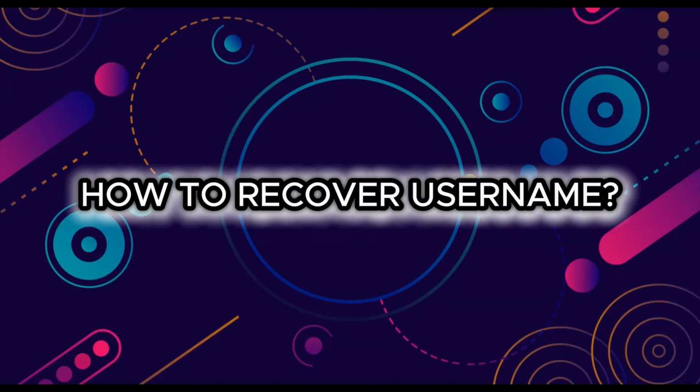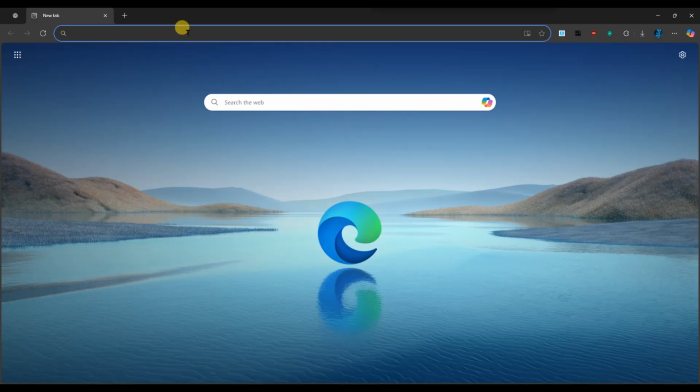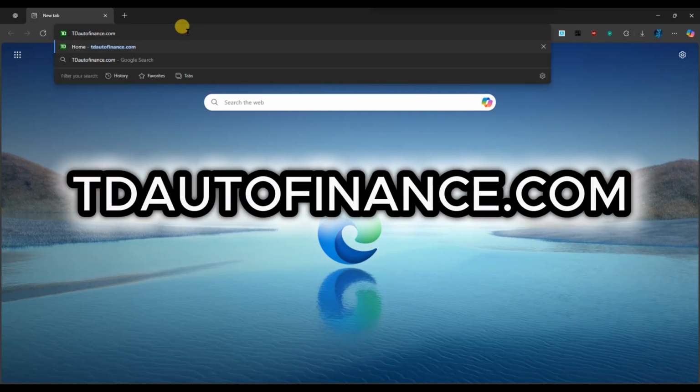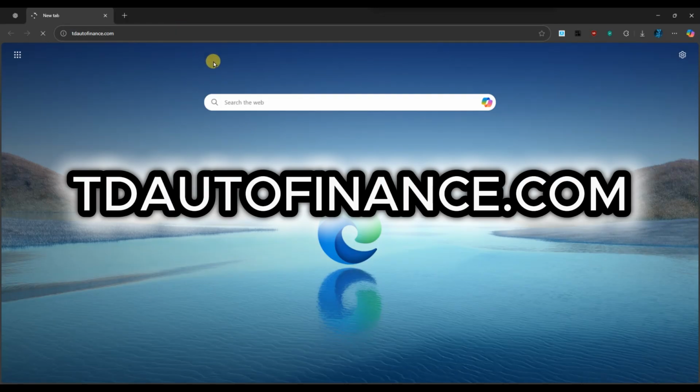How to recover username on TD Auto Finance. First of all, open your preferred browser and go to the official TD Auto Finance website by typing tdautofinance.com in the address bar.